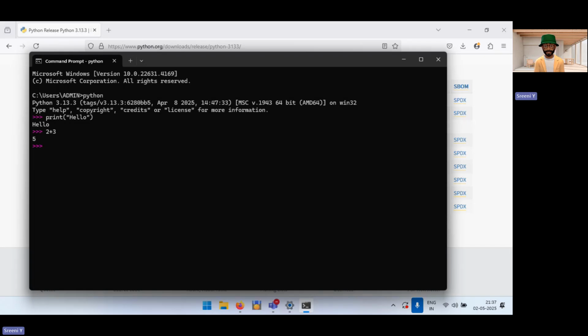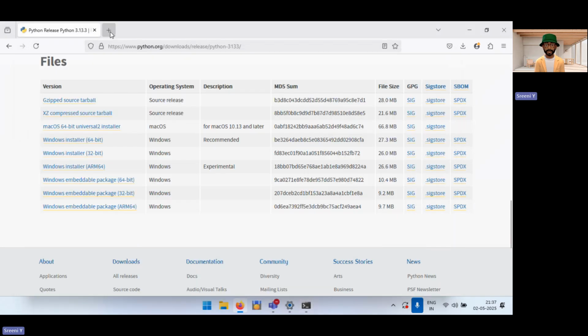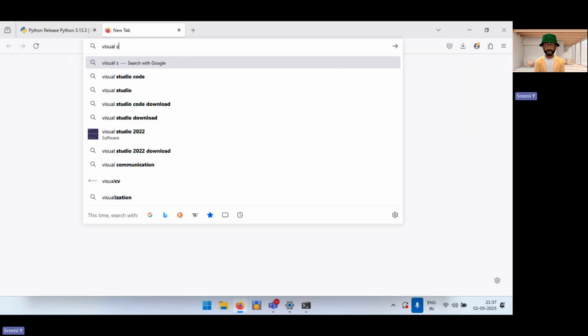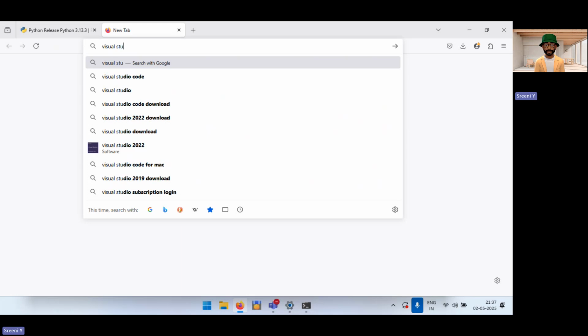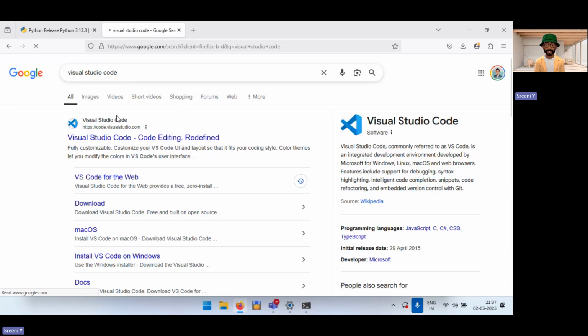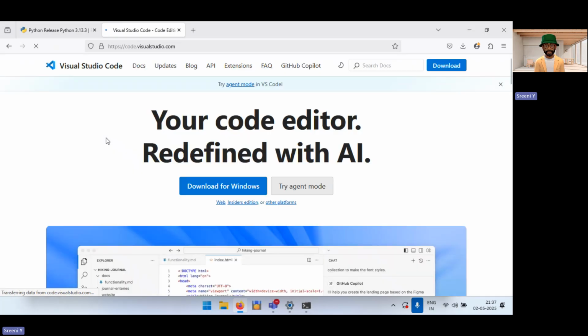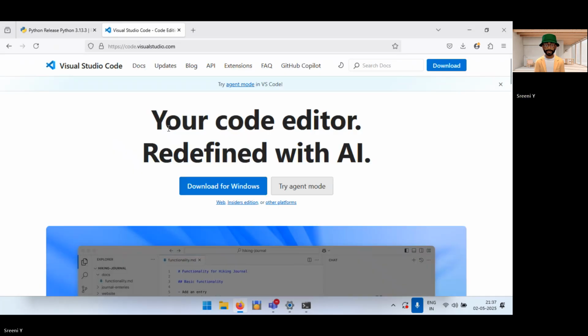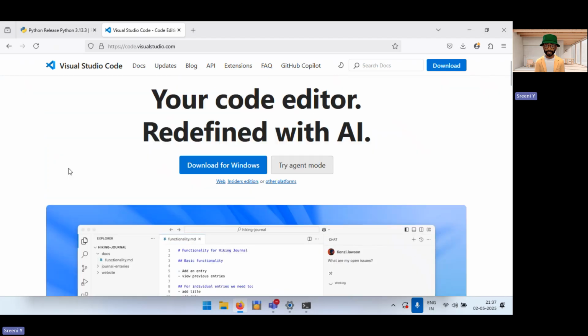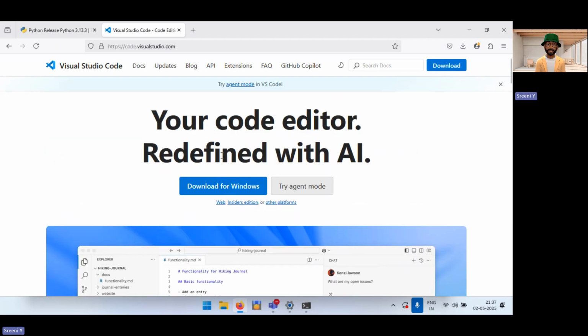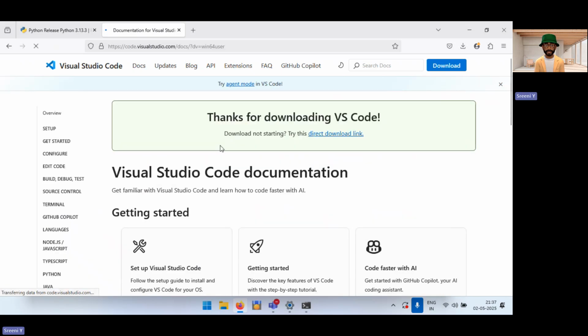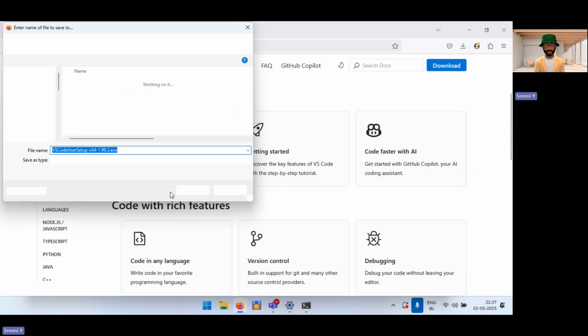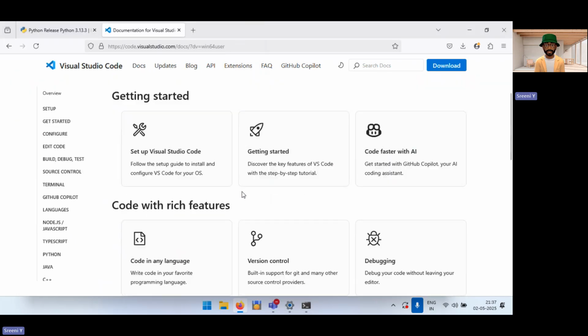Before that, I already have Visual Studio Code to write some code and execute it, but I will show you where to get it. Go to the browser and search for Visual Studio Code. This is from Microsoft. You go here, not Visual Studio, please remember that. Visual Studio Code is a lightweight code editor. Click on download and set it up. I don't need to download it again because I already have it.